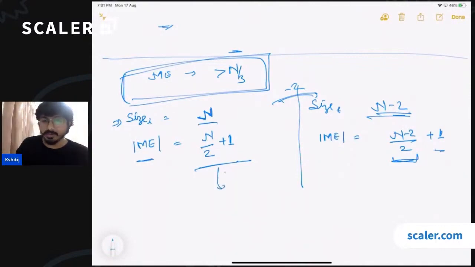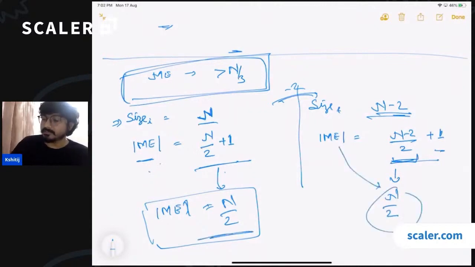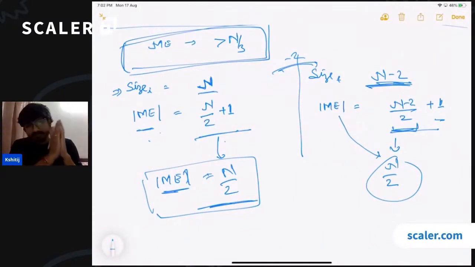So what would be the new count of this element? The new count of this element is going to be the initial count minus 1. This is going to be n by 2. And if you solve this, this is also going to be n by 2. So you can see that this is the count of majority element which should be there in this array of size n minus 2, and this is the count of the initial majority element. So you can say that the initial element still remains the majority element.